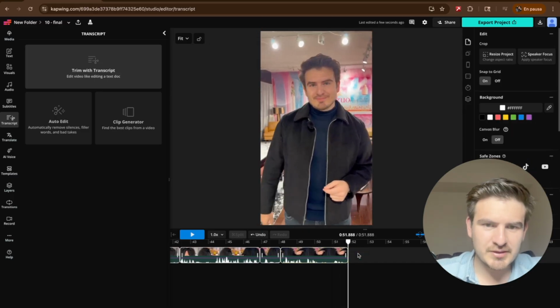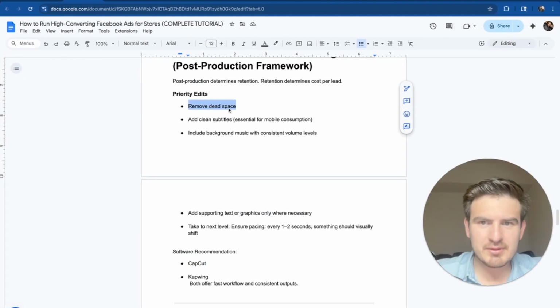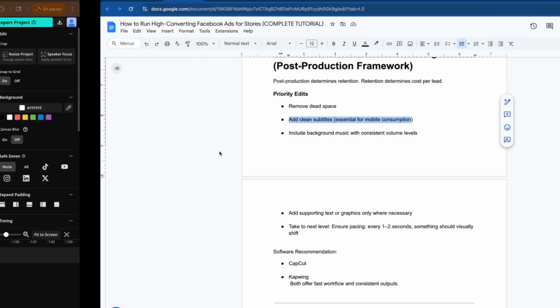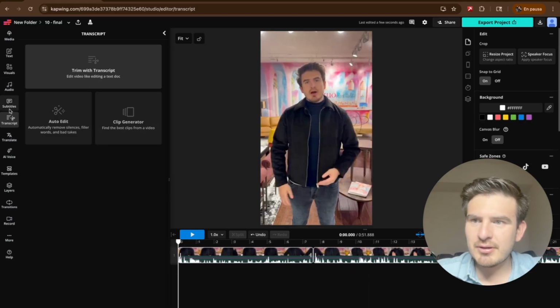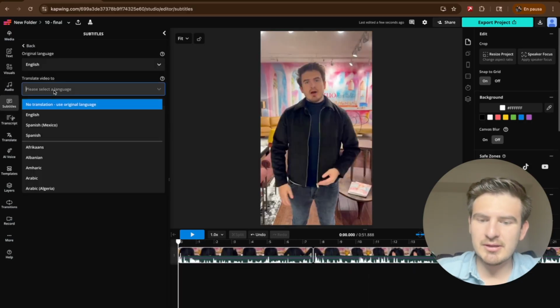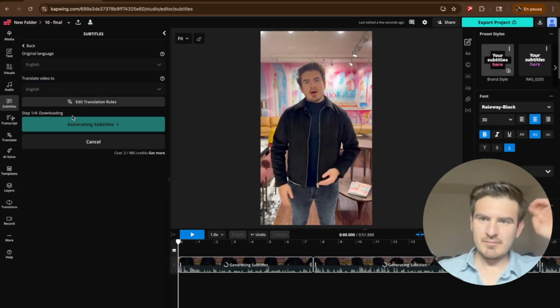Cool. Perfect. All right. So step 1, remove dead space. Pretty self-explanatory. Put all your videos in one place, but remove all the dead space. Next thing I recommend you do is add clean subtitles. Obviously, you want to make this readable. So on the left, go to subtitles, go to English. Perfect, cool. All right.